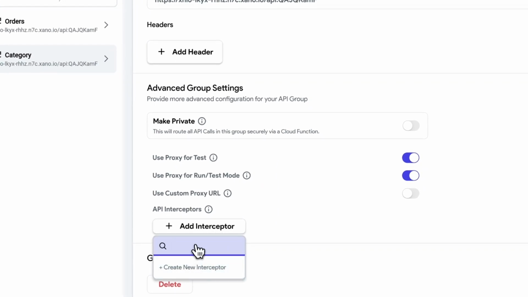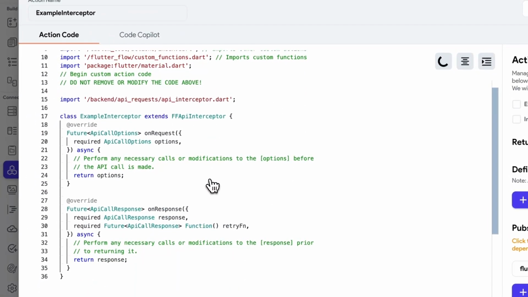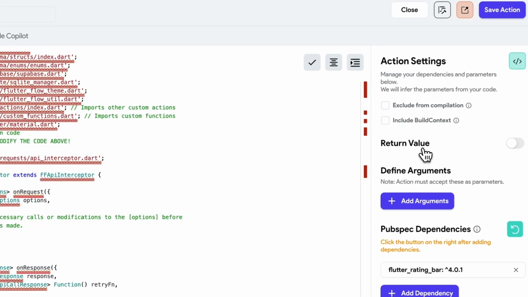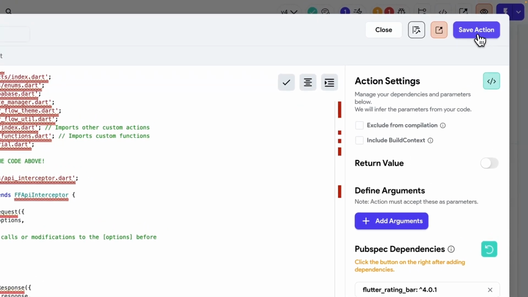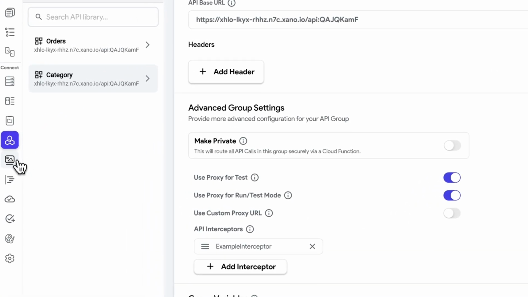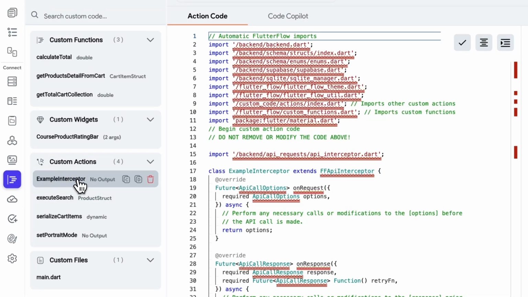So I don't have any interceptor created as of now. When I create it, then I'll get this boilerplate code. It's in fact a custom action code. You can define arguments and even return values here. So let's go ahead and save this. And once I save that, then I can go back to my custom code and the interceptor is appearing under the custom action.